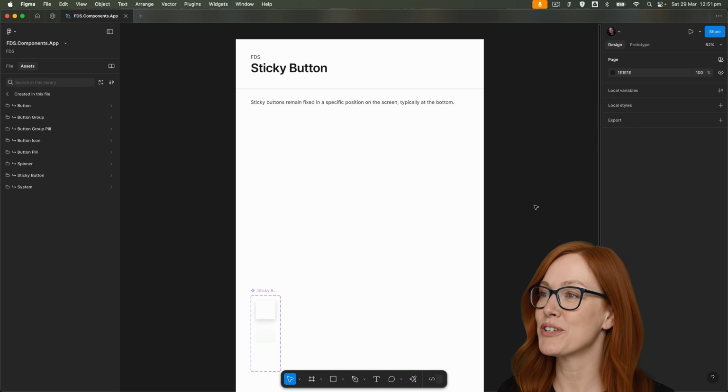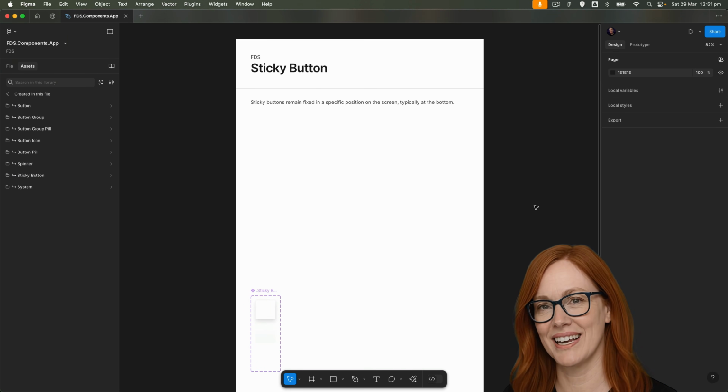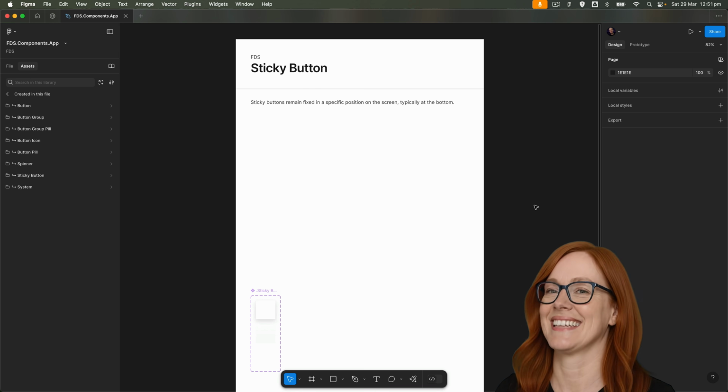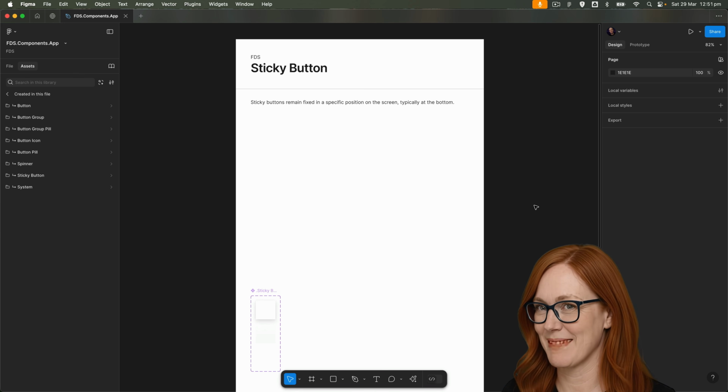Hello everyone, and welcome to episode 14 in a series where we create a design system in Figma called FDS. In this episode, we're making the sticky button.